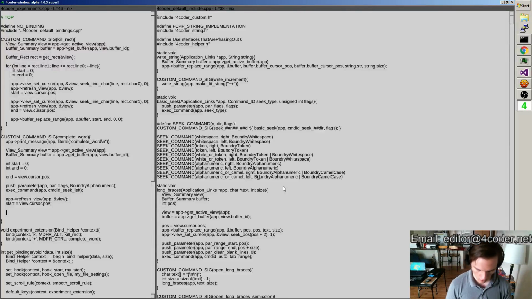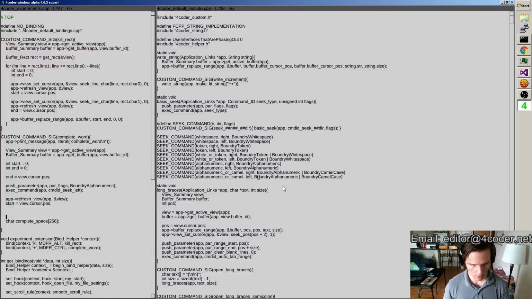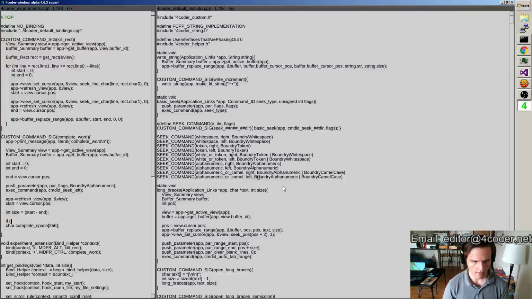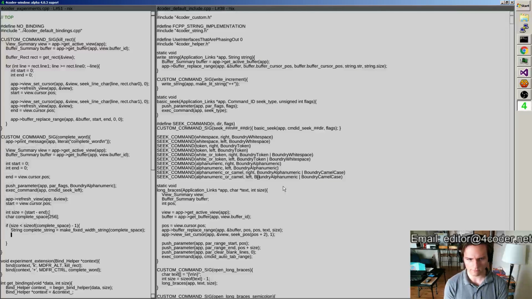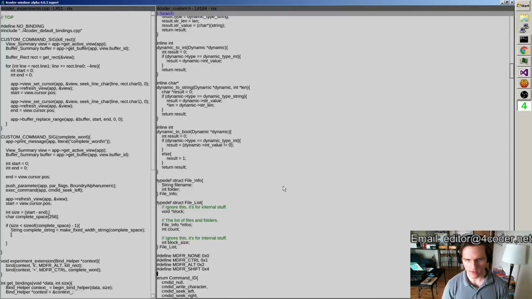yes, then what I need to do is store complete space. We'll say that 256 is the limit. So size equals start minus end, if size is less than 255, or better yet, less than size of complete space minus 1, then I need a complete string, which is the string I get from that space there, and then now I think I need a read range.